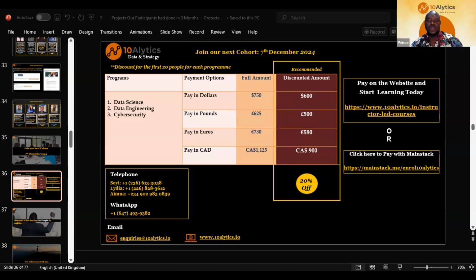Okay, but let me also go through the link to see if I'll be able to walk you through the payment. So what you want to do is, my colleagues will drop that payment link in the chat. Once they drop the payment link in the chat, you click on the link, and it will bring you directly to the Tenalytics enrollment center. Once it brings you there, you scroll down, and as you can see, the special offer is just 20% and is based on first come, first served.